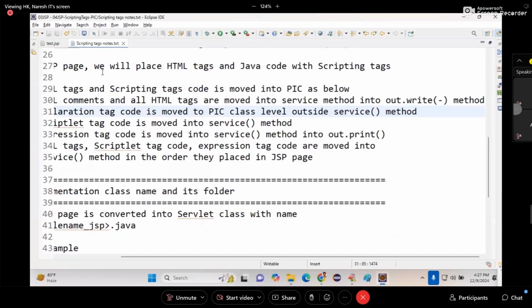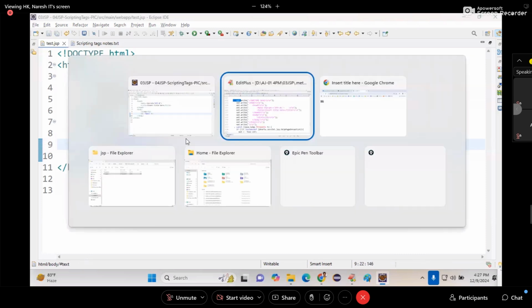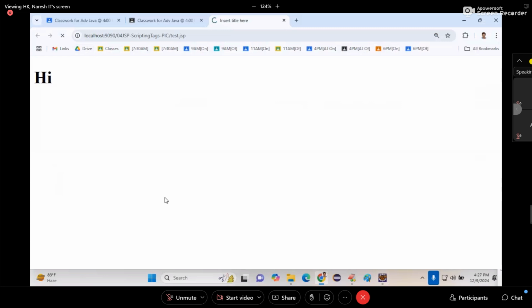Then next, I am adding Java code here. Here I am using an expression tag: <%= "Hi" %>. I am writing what? Hari. Okay, save it. This is an expression tag. Expression tag is nothing but the print statement of JSP. Then save it, go to the browser, refresh. I'm getting what? Hi, Hari.